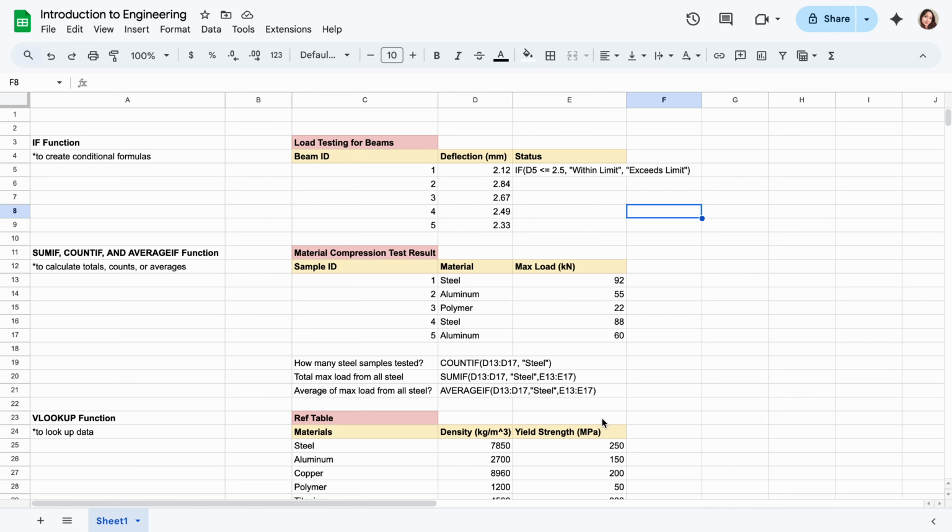Hello, today I'm going to demonstrate some functions that are available in Google Spreadsheets that might be useful for engineers. So, the first function that I'm going to demonstrate is the IF function.